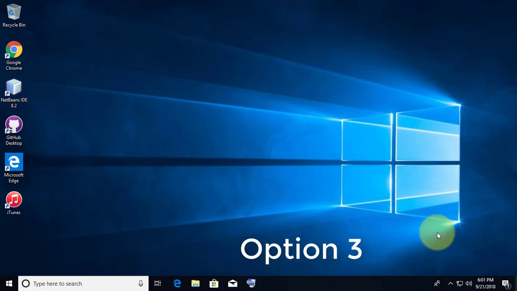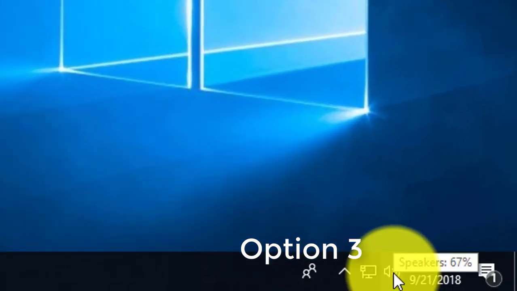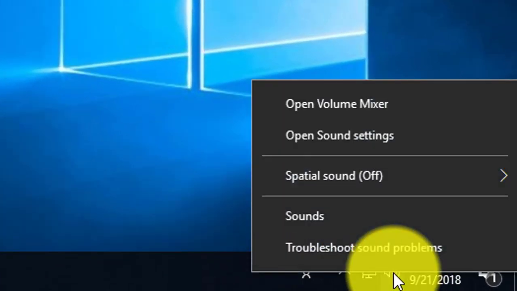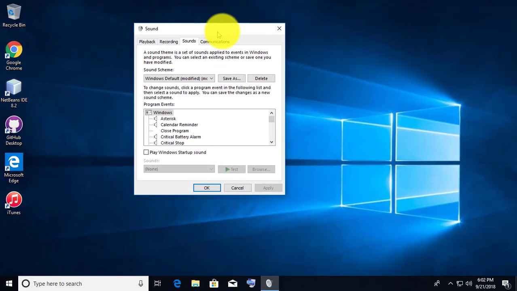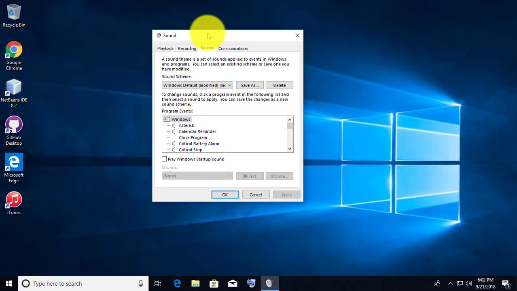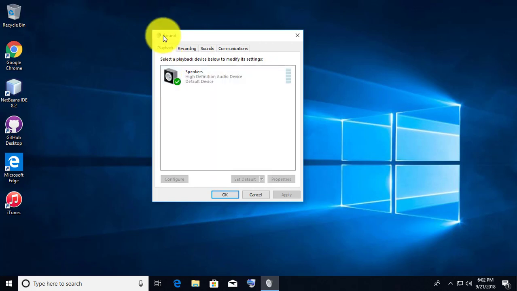The third option is right-click sound icons. Click sound. Click Playback tab. Click Speaker Properties.